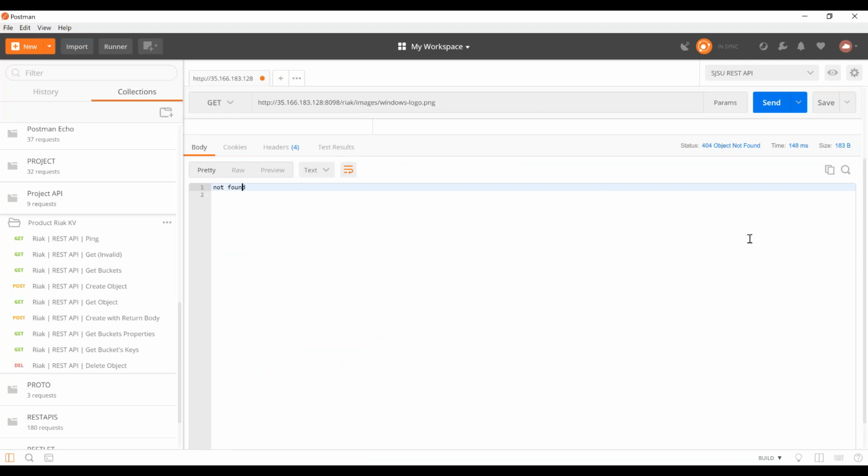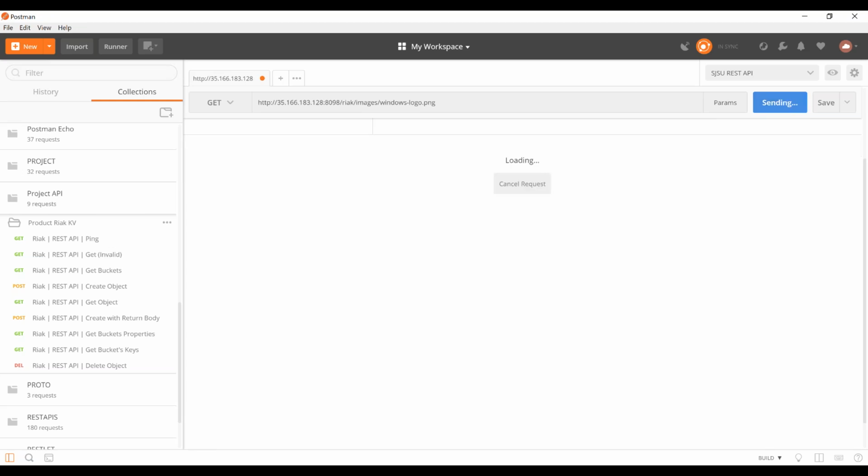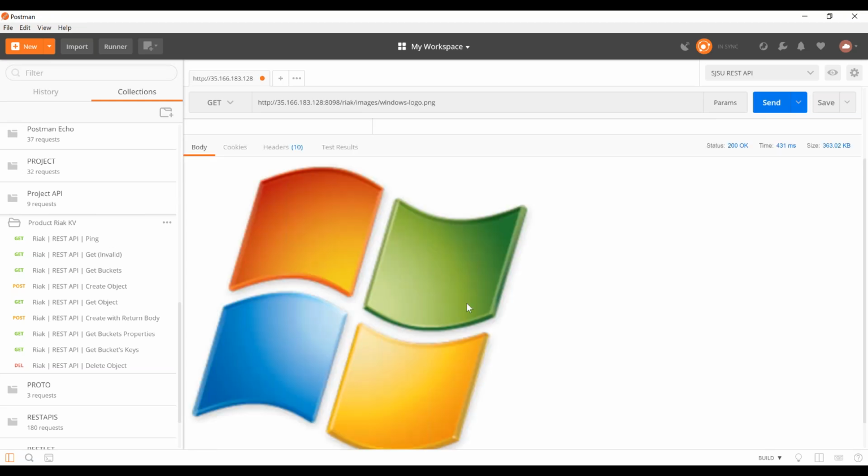So now that it has been established, the image should ideally have got replicated. Now let's do a GET of the same Windows logo that was previously not found. See, now the Windows logo has got replicated to the other two nodes as well. So this is what Riak does. Availability approach to partition tolerance with eventual consistency.